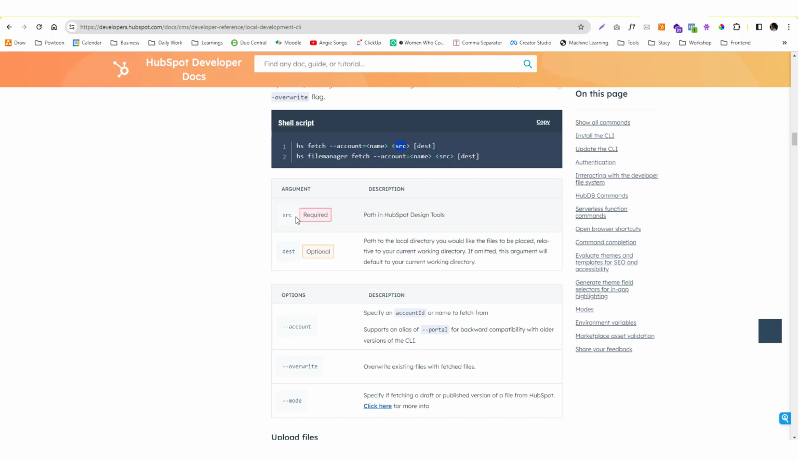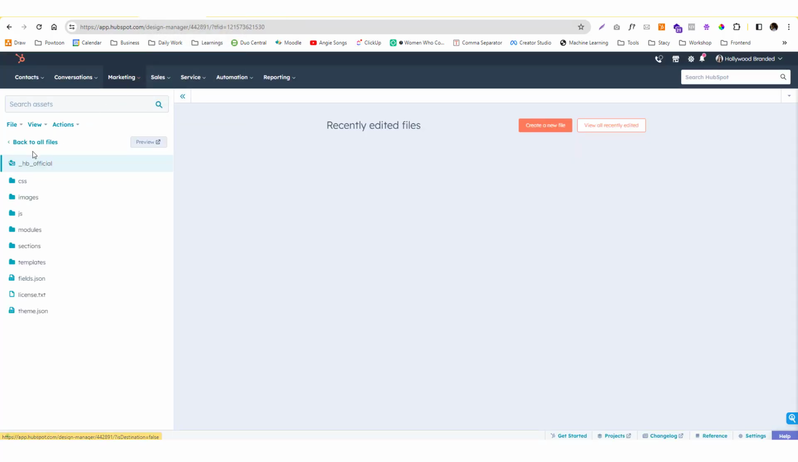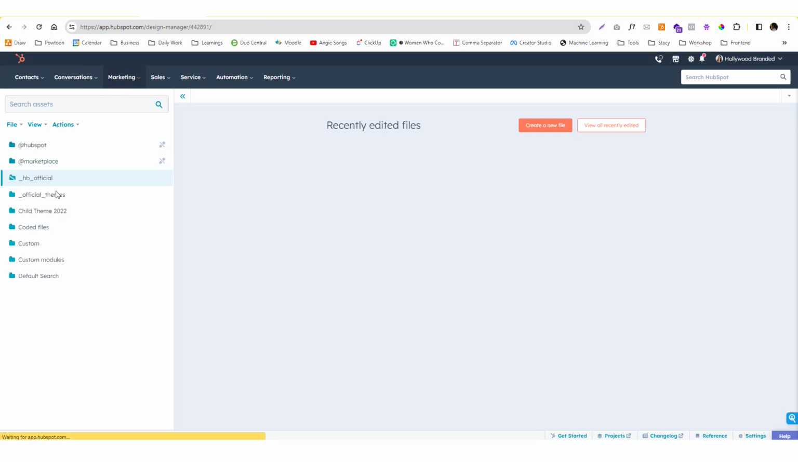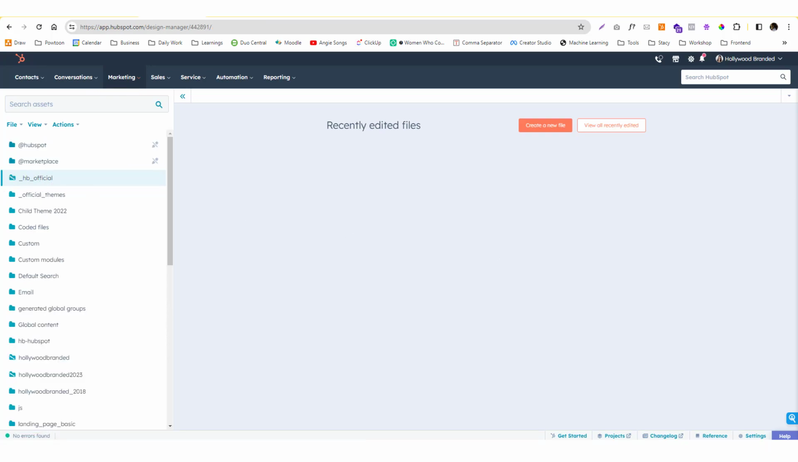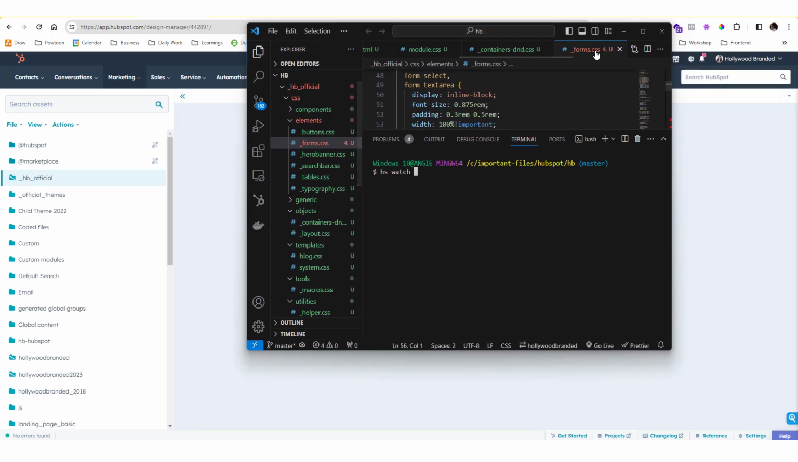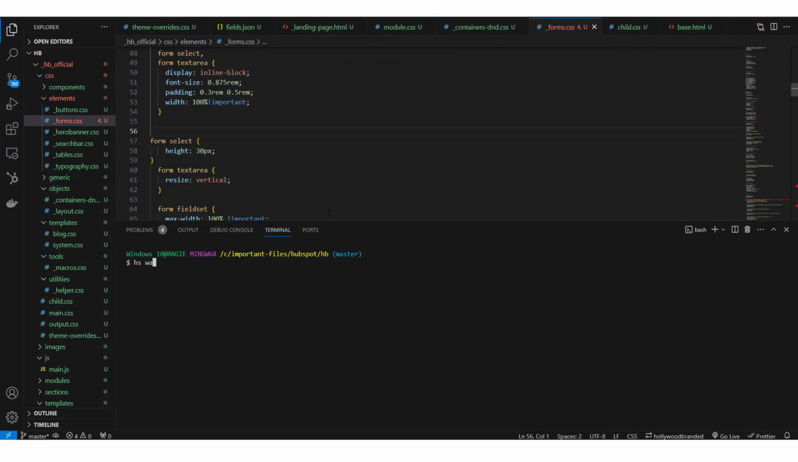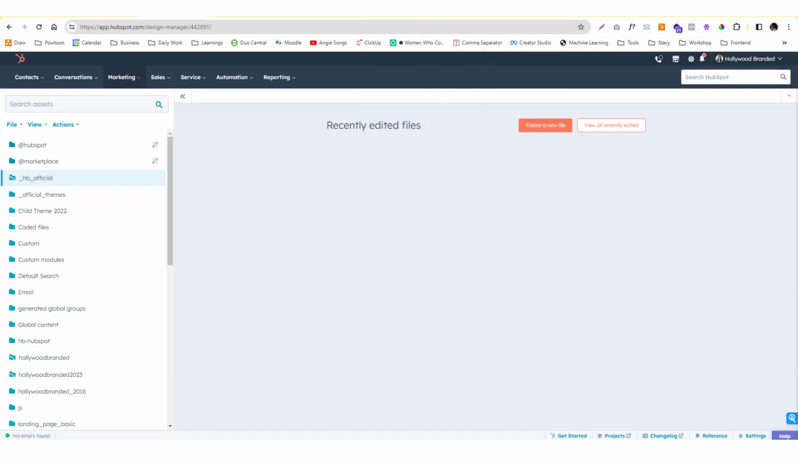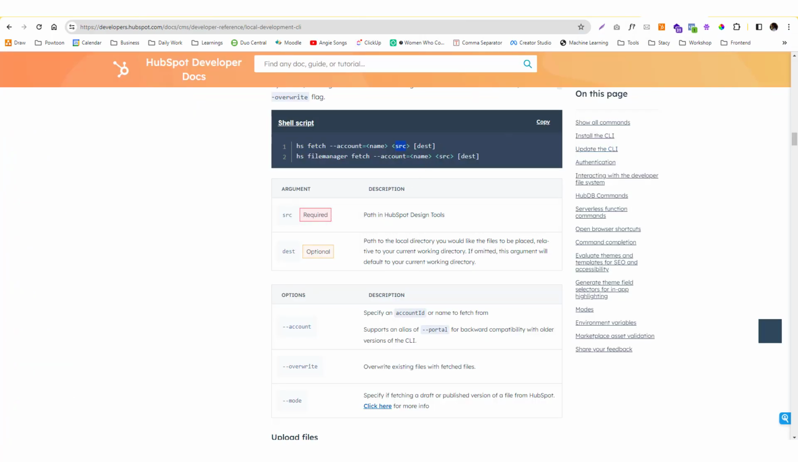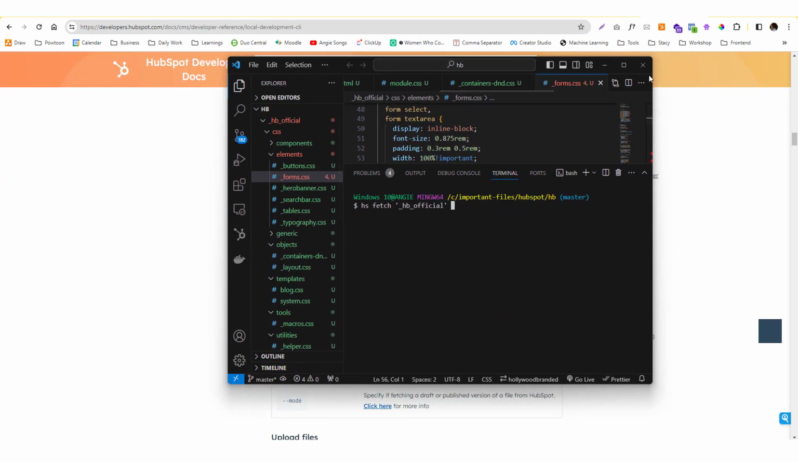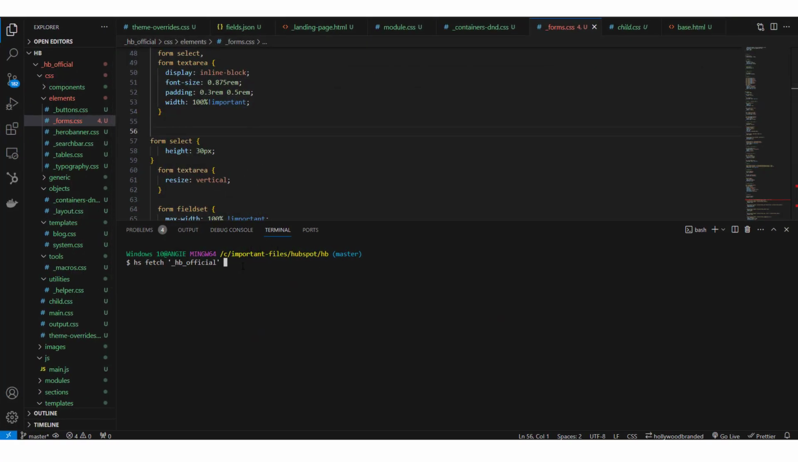Source would be the source path of the Designer tools, and you can see that by going in here. So here, this is the source, these are the files that I want to download. So you just need to type hsfetch, and then the source file, and then the destination file of your HubSpot files, and I wanted to put it over here.